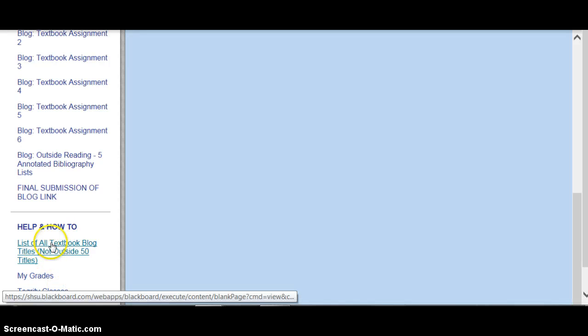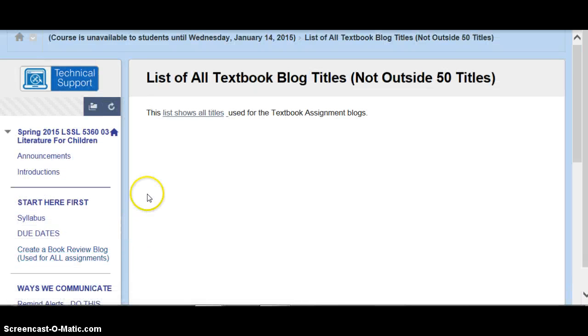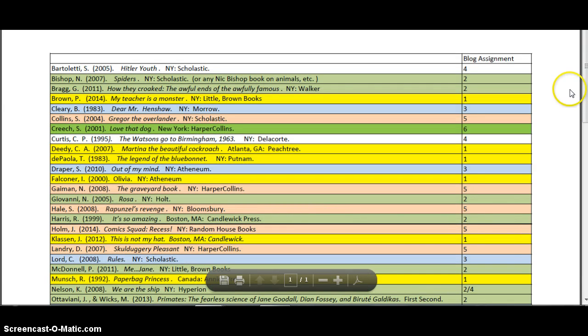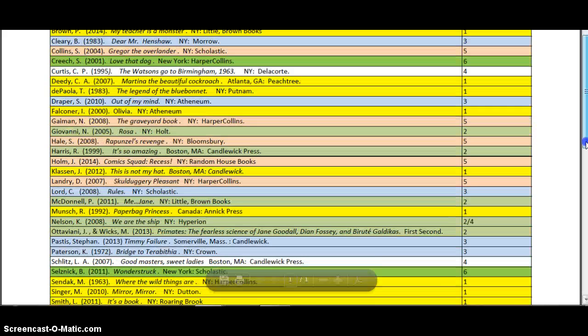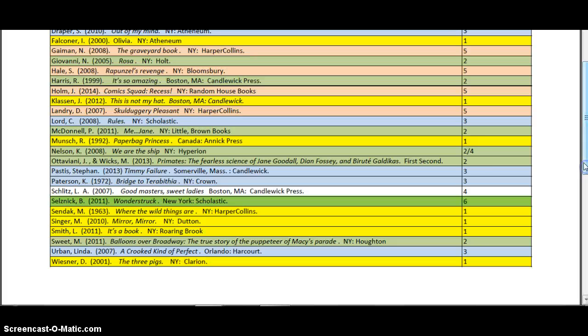And then I have a grand summary list of all the textbook blog titles. These are not your extra 50, but all of the textbook titles. I sent them out to you earlier in an email. All of these titles, and then I also have which blog assignment they are used in. I know sometimes it can get a little confusing and you're wondering, well, I thought we were already doing that. Well, look in this example. Here's the book We Are the Ship, and you're going to use it twice. You're going to use it on your assignment 2, and you're going to use it on your assignment 4. So this list might come in handy to some of you who are working on this class.